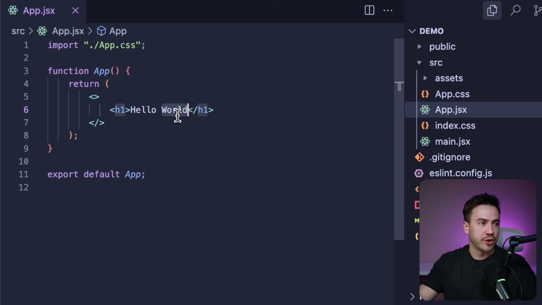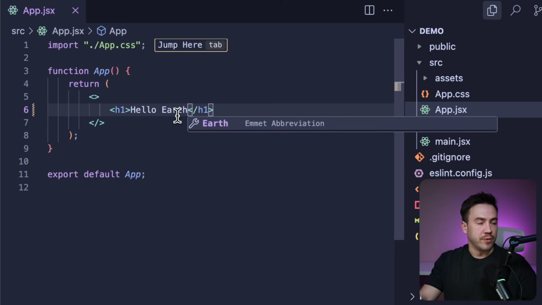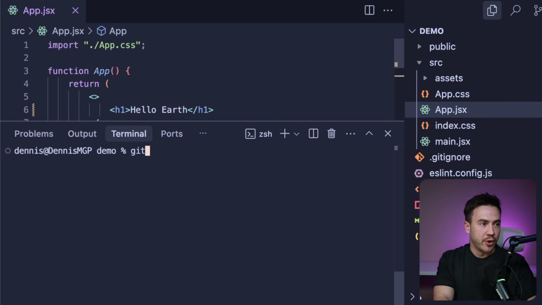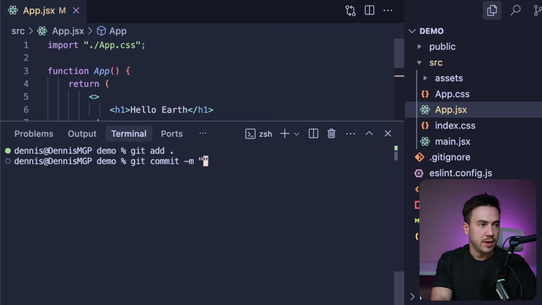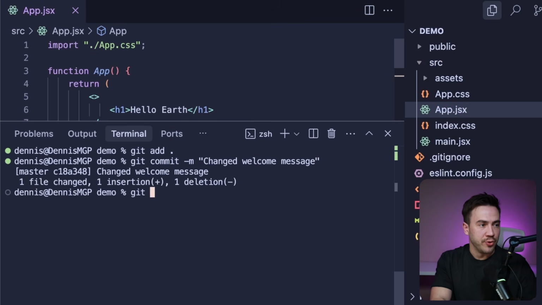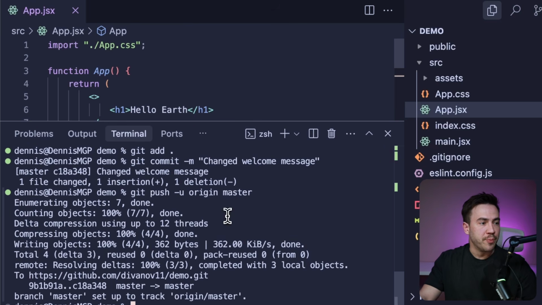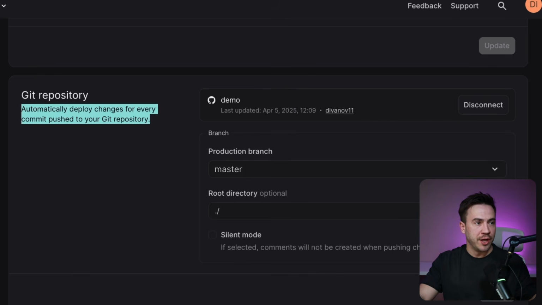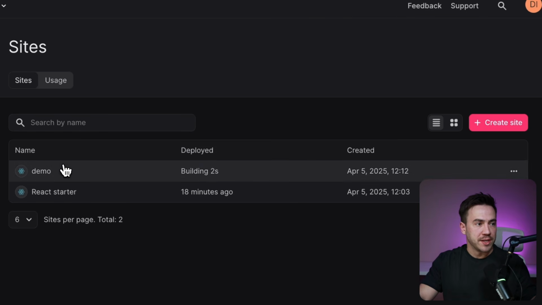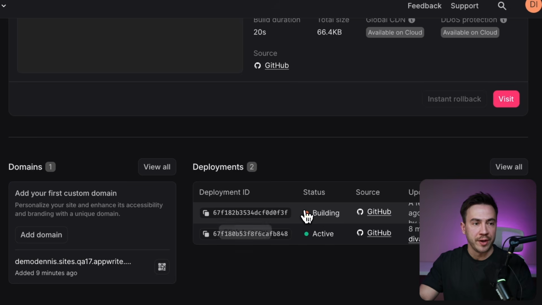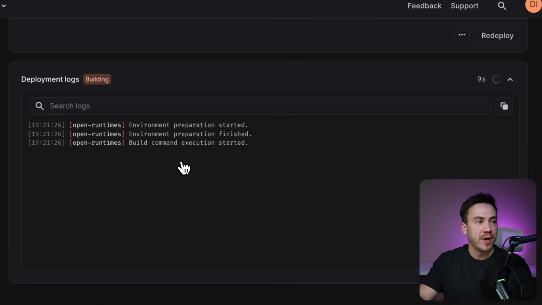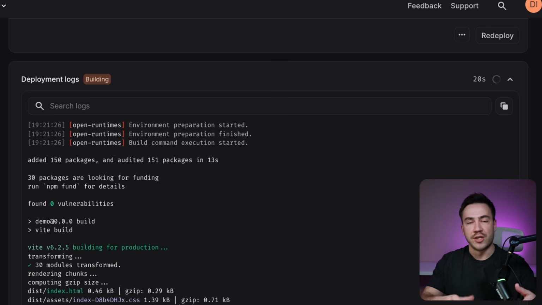Let's go ahead and just change our code. Let's say hello earth. We'll save that, and we're just going to go through the default process to say git add, git commit, and we'll just say changed welcome message. And then we can just do git push origin master. So we're going to push these changes, and without touching anything here, if we go back to our site, we're going to see the build process start. So right now we can already see that we're building. We see the build logs here, and these changes are automatically connected to our GitHub account.